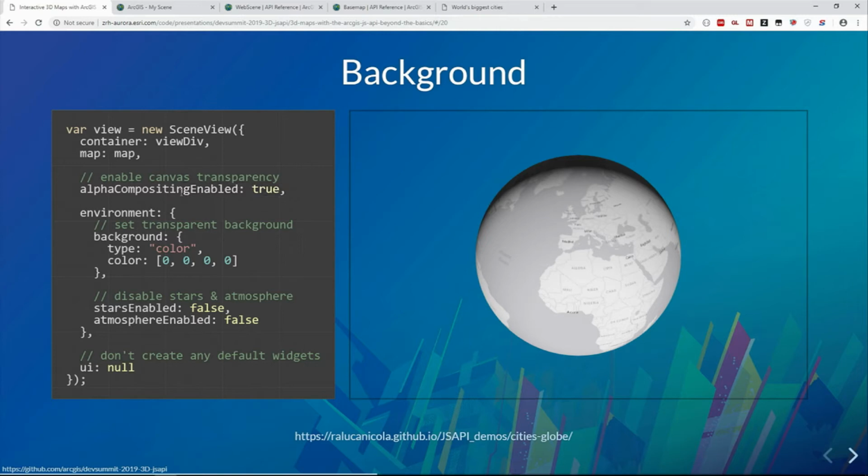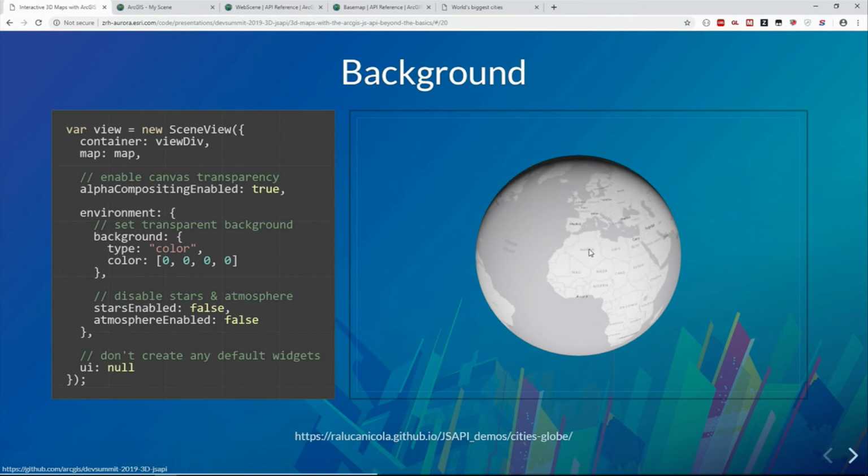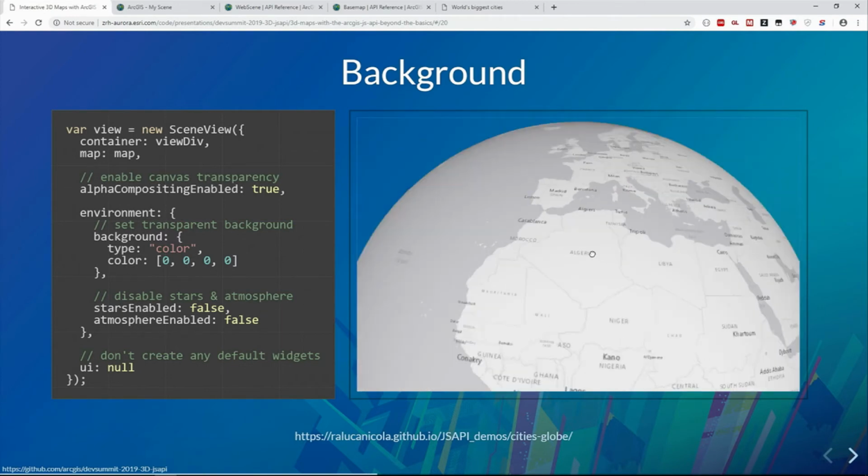Setting this means that you can now composite your view against your HTML background and any elements you have in there. Then in environment.background, you can set a color. In this case, it's only important that the alpha value is set to 0, so it's fully transparent. We also disable the rendering of the stars and of the atmosphere, and then remove all the UI elements. All you get with this kind of view is the actual globe or world.